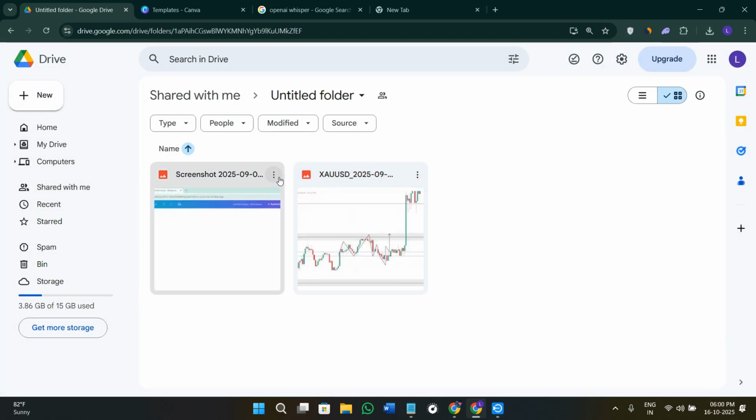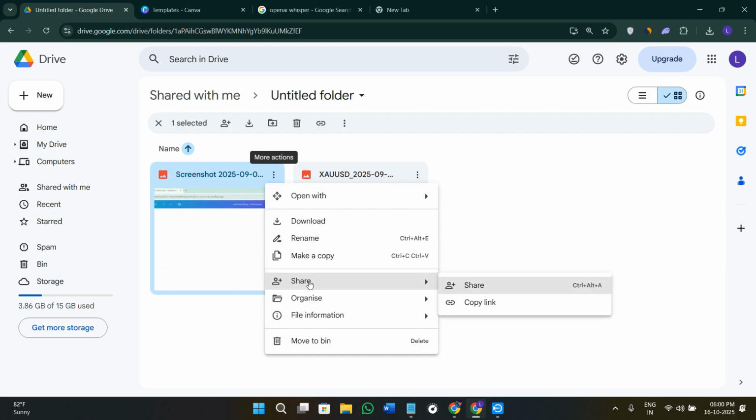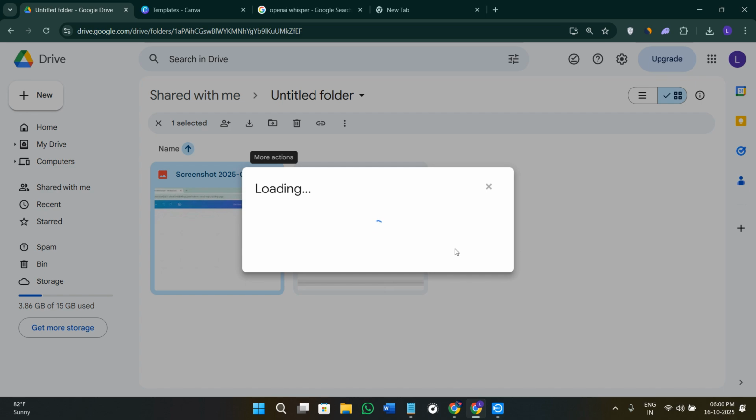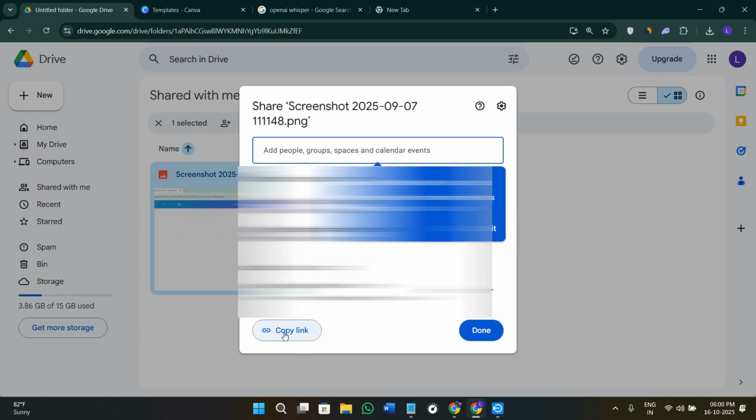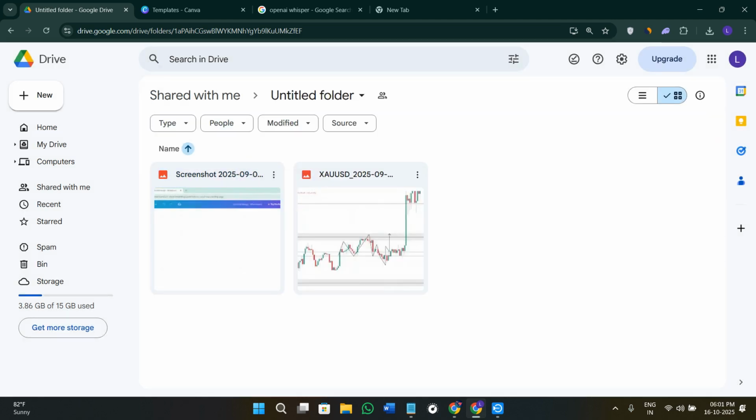Now you just have to select the video which you have just uploaded, then click on the three dots in the top right hand corner of it. After that, select the option of share, and here you are going to find the copy link option. So you can click on the option of copy link in order to copy the link of this video, and now you can share it with anyone you want.